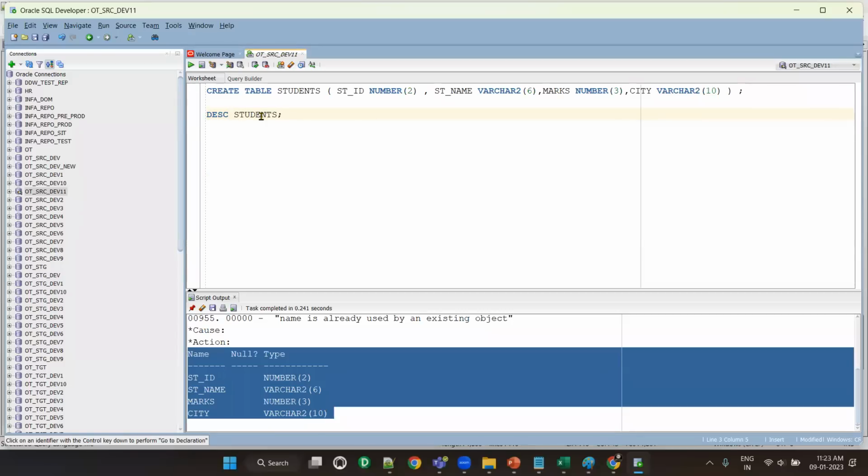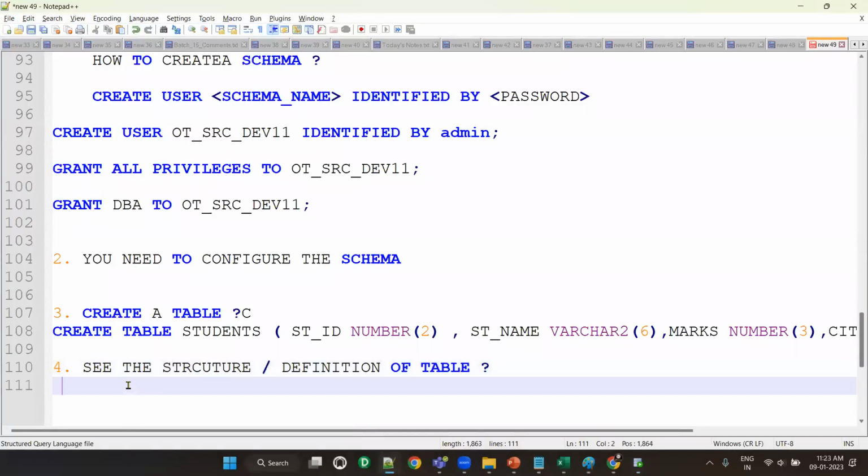Either you give DESC table name. So how to see the definition of a table? Describe table name, or DESC table name. Are you clear, please? Understanding, everyone?